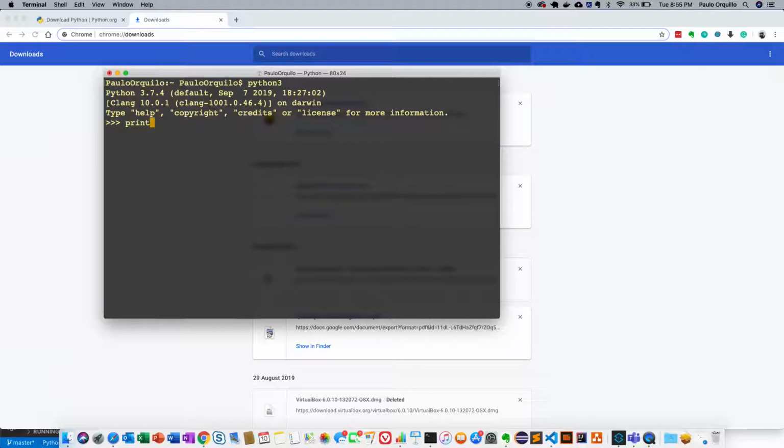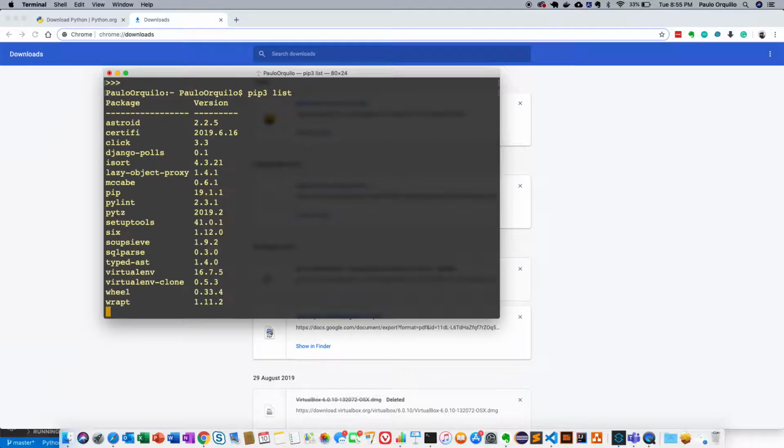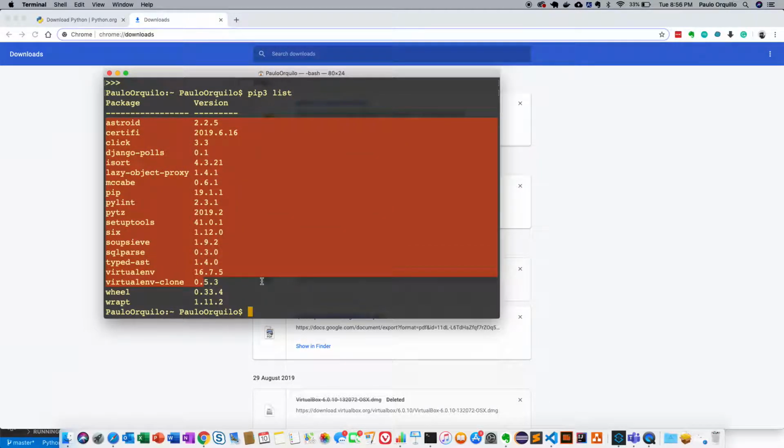I could type something here like print hello Python, and it would print out hello Python. To exit, just hit Control D. With the installation of this one, we also have the pip installer. So pip3, if I do a list, this shows me all the libraries installed on my machine. You could use pip3 like brew to install packages for Python.